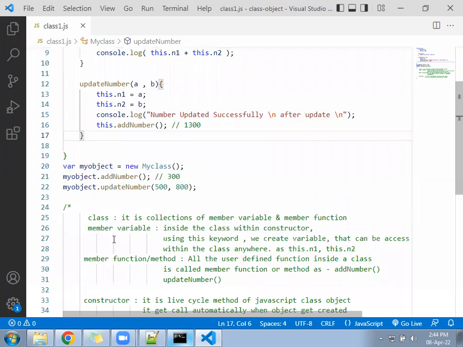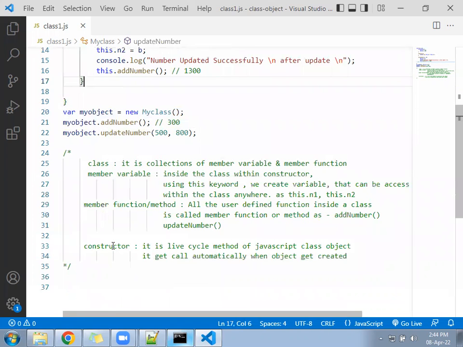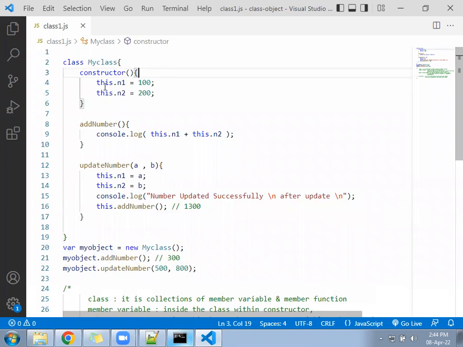After that, next what did we write? Constructor. So look at there. Inside the constructor, we have created two variables, but we have never called the constructor. If you have not called the constructor, how did n1 get 100 and n2 get 200? Because the constructor will execute automatically at the time of object creation. As soon as this line gets executed, your constructor will get executed.